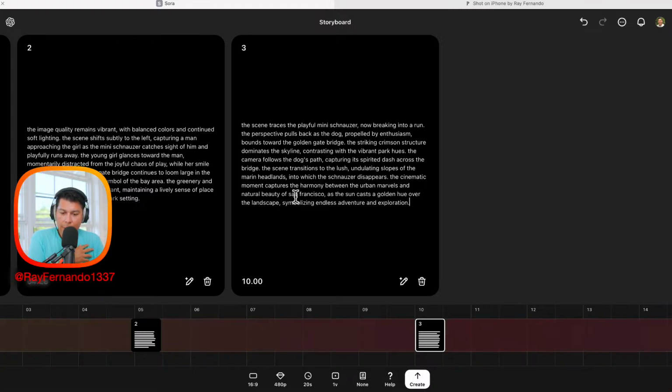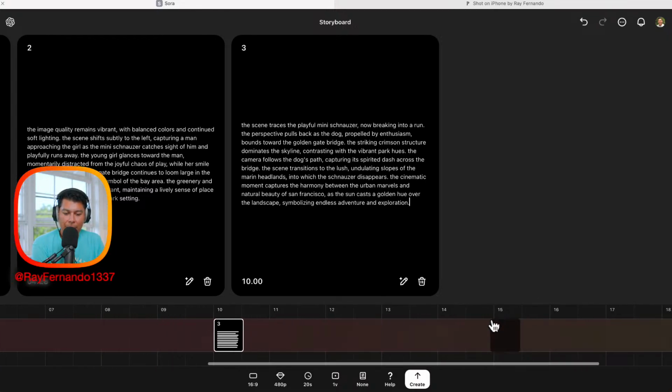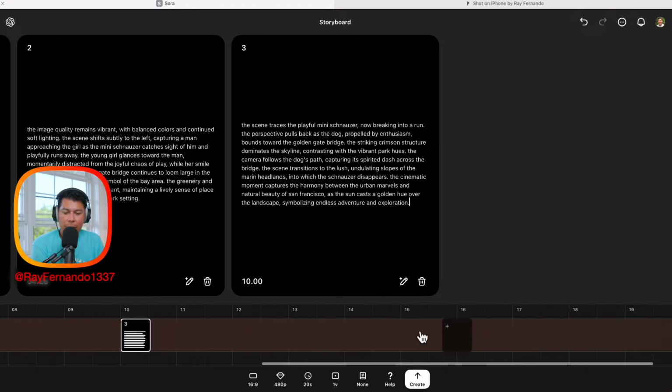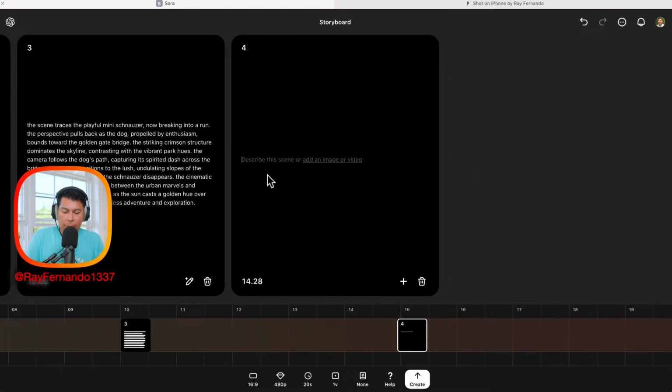Let's see, the cinematic moment. The scene traces the playful schnauzer now breaking into a run. So yeah, now it's basically going out, a spirited dash across the bridge. And then, let's see, the girl is worried. I want this scene to last a pretty long time because it's pretty cute looking. 1, 2, 3, 4, 5. Okay.